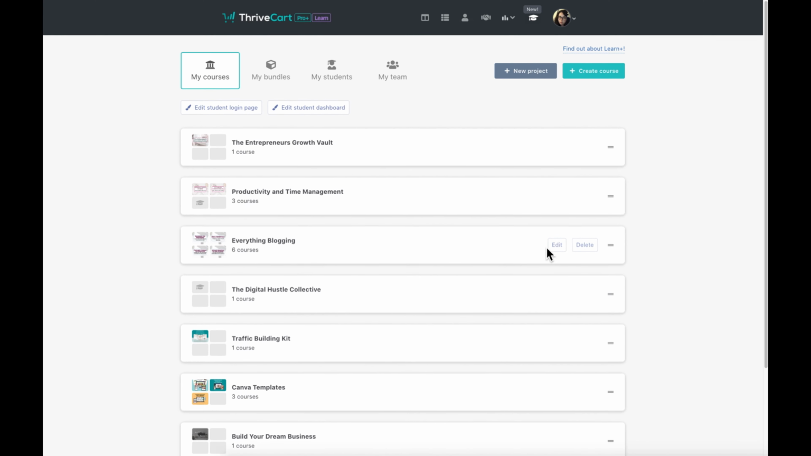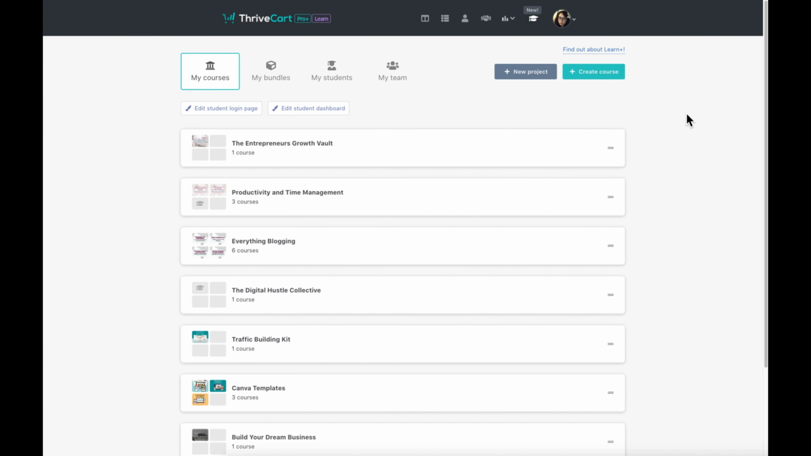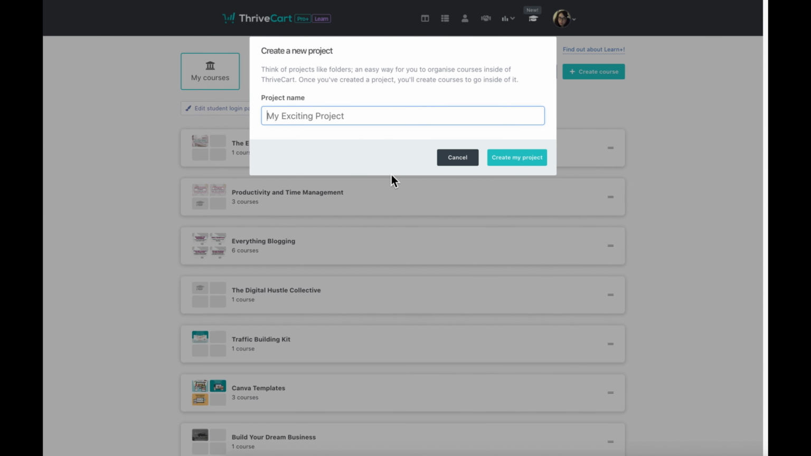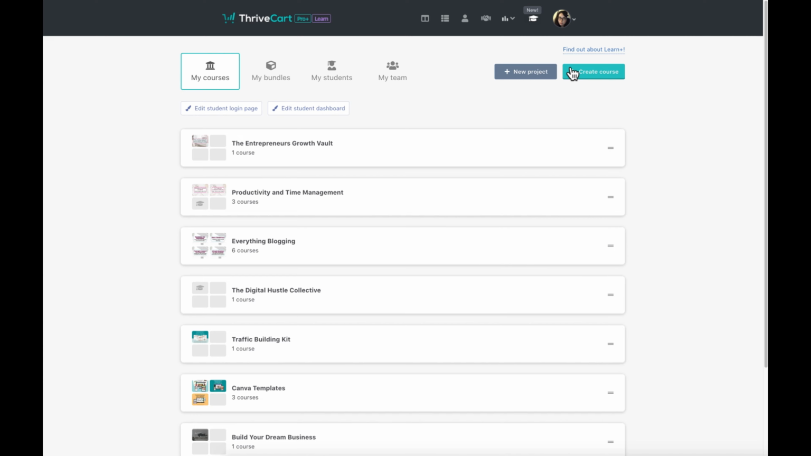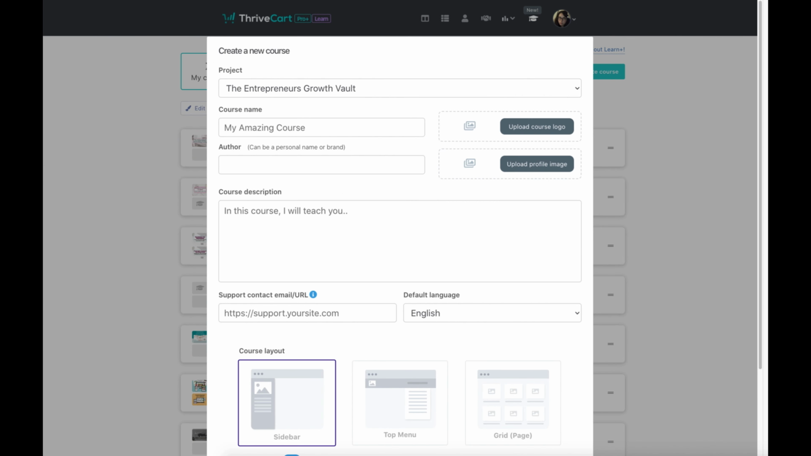So if you're just getting started with ThriveCart and you haven't created anything in here yet, you'll want to create a new project first, or it will require that you create a new project first. And this is just basically the folder to organize that. So you'll do that, and then once you have created the project, you're going to create course, and this is where you're going to set up your course or membership to get started in ThriveCart.